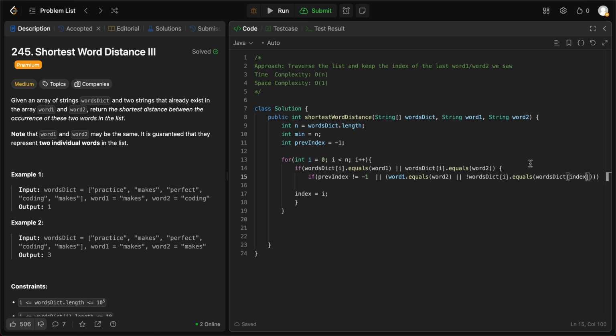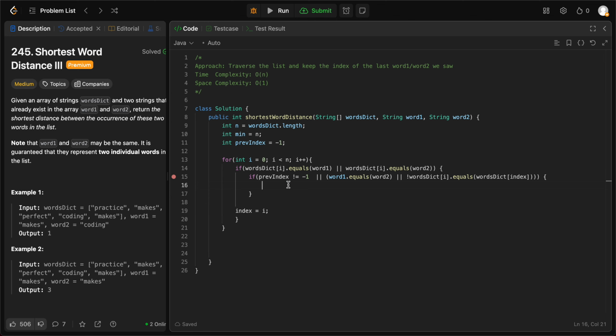So what exactly does this mean? It means that if both of these words are equal, that means we can compare the indexes. But if they're not equal, we just want to make sure that since we are calculating the minimum distance, we're calculating between A and B and not between A and A or B and B. So that's the reason why we're adding this condition. And once we know that this condition holds, then we can calculate. Let's minimize this to make it a little neater and easier to understand.